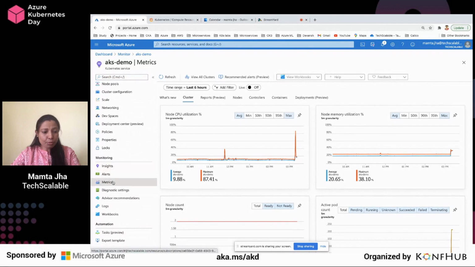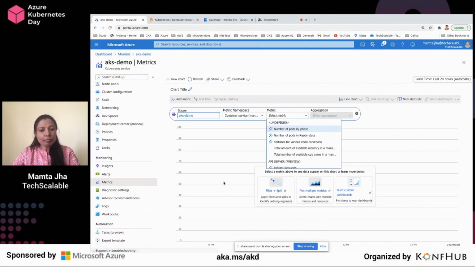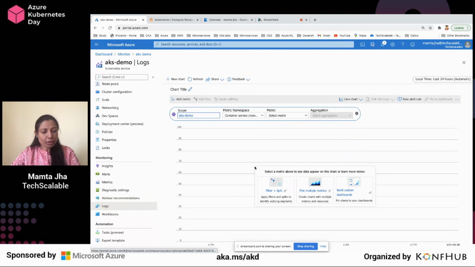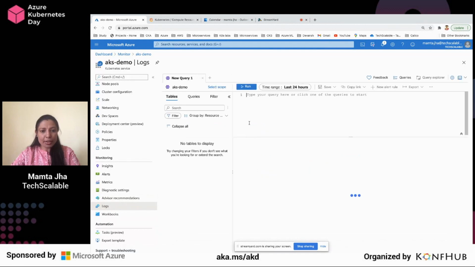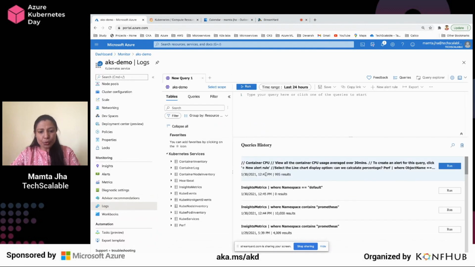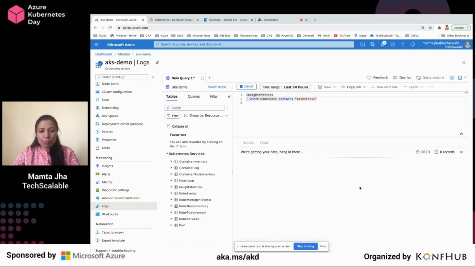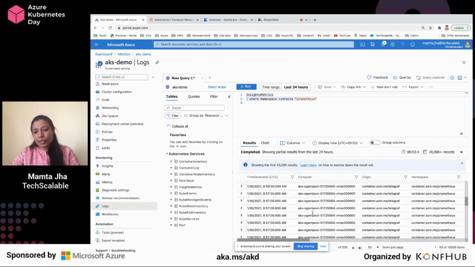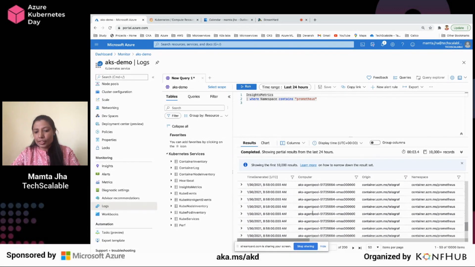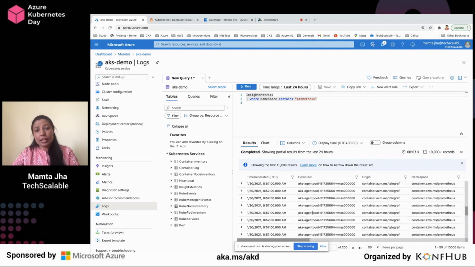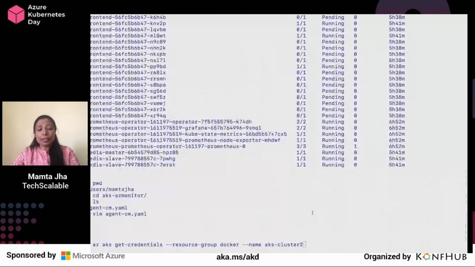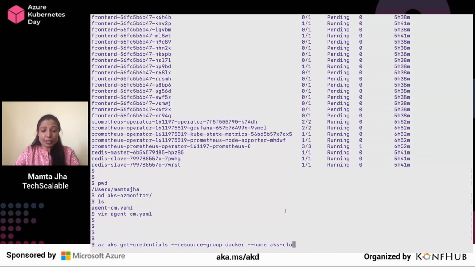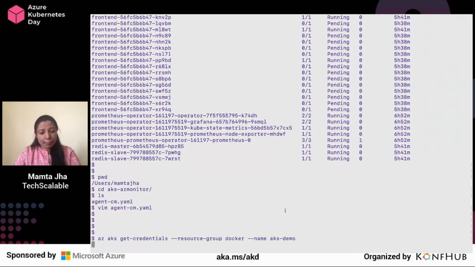So if you go to metrics, I'll go to the logs. In the log section, I can run a query and show you that I'm collecting metrics from this. Let me run this query once more. You would find that a lot of data would get configured. This Prometheus is grabbing all this information from my cluster. And it did that only because I have enabled Prometheus scraping in my cluster.